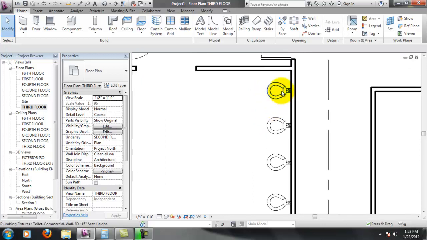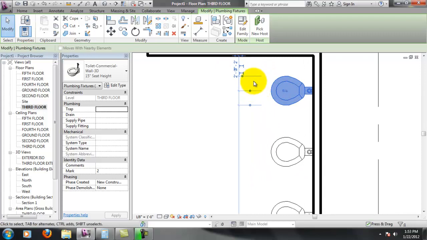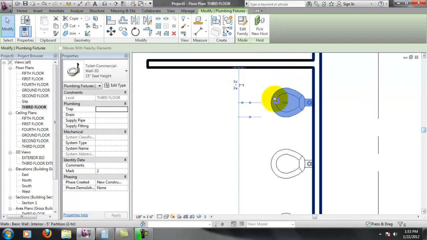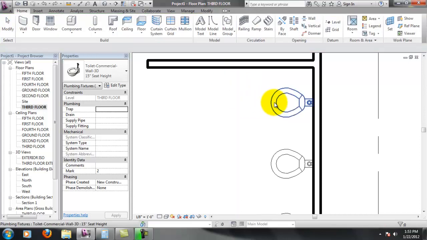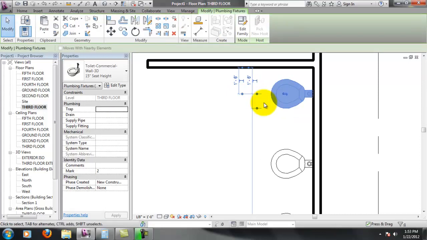Okay, you need 18 inches from the wall here, from the center of the toilet. That's just happened. Yeah, that's 18 there. Well, it's 24. Oops. 18 inches.